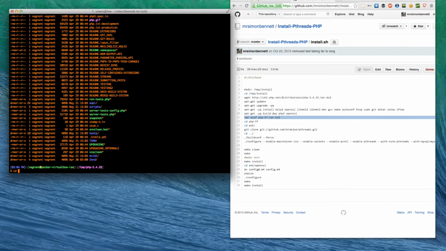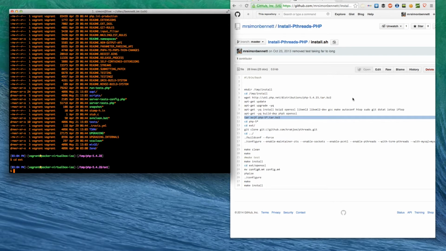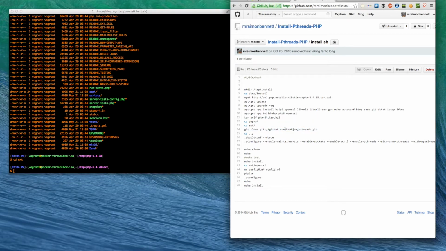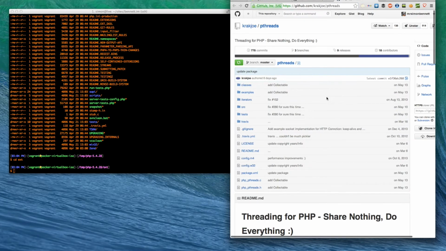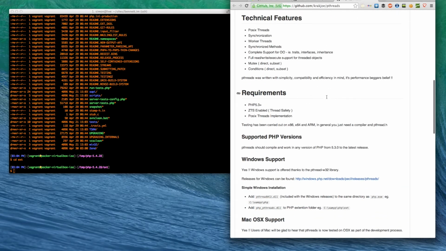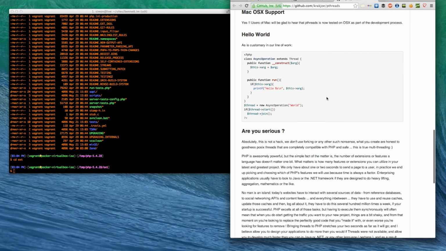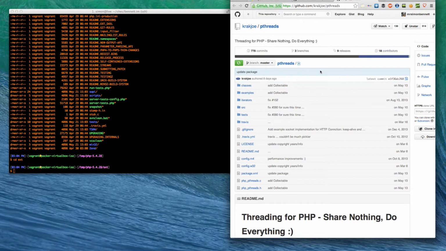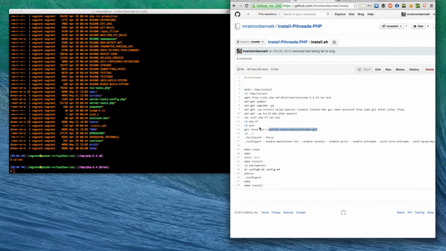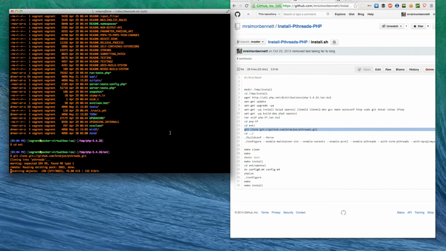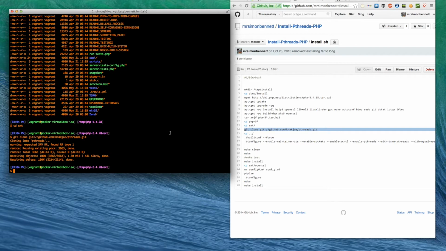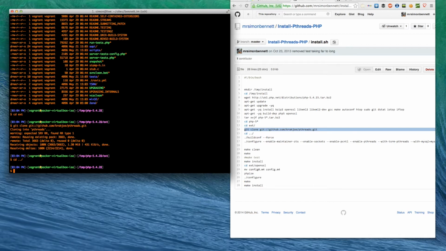Before we do that, we're going to go into the extension folder, and in here we're going to clone this Git repository. We'll just go onto it first. You'll see that this is a package on GitHub for making PHP multi-threaded. It's very useful, and I was a little surprised it exists. So we'll just clone the repository into the extension folder, and at this point we can cd back.